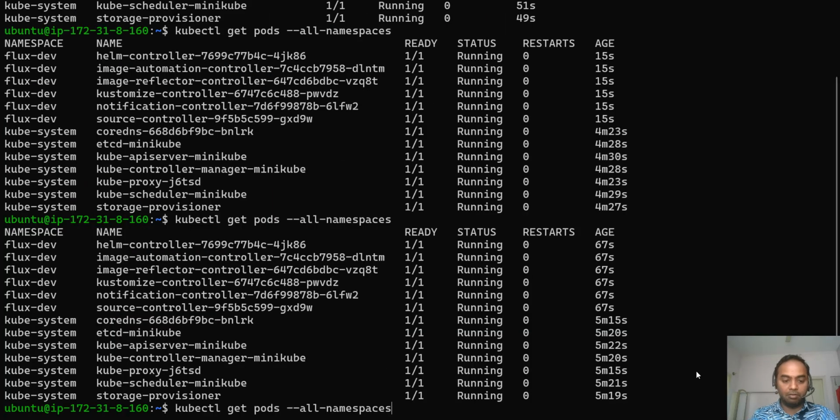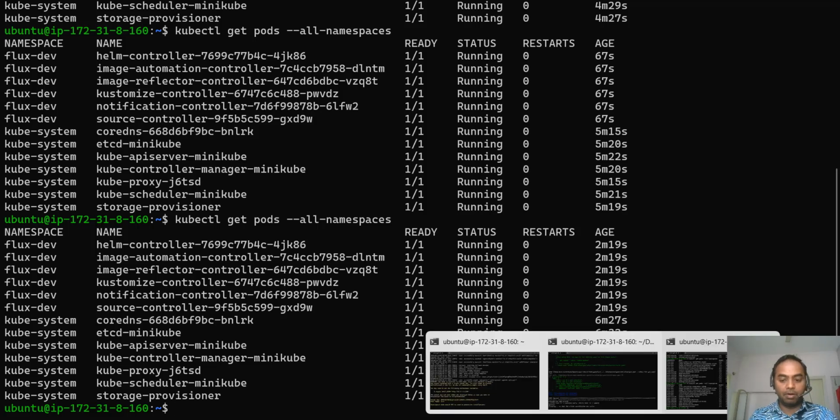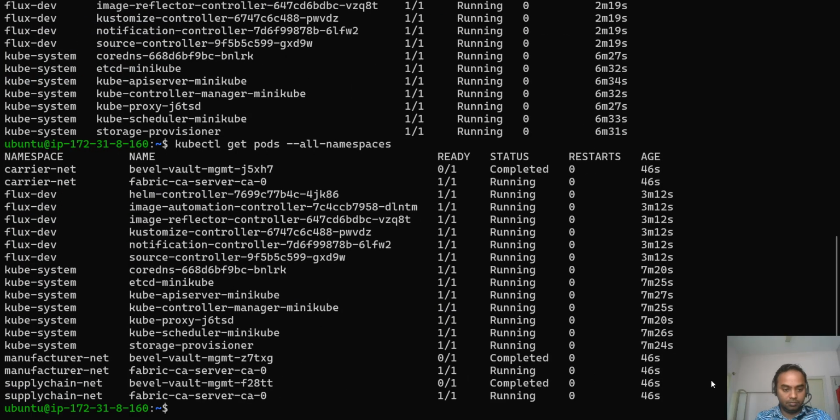So again, we will go back and check the status of the pods. Okay, so it is waiting to spin up the pods. As you can see, some of the pods of the supply chain and manufacturer have come up. So two pods each for the carrier net, manufacturer net, and supply chain have come up. One is the CA server pod, and another is the vault management pod.